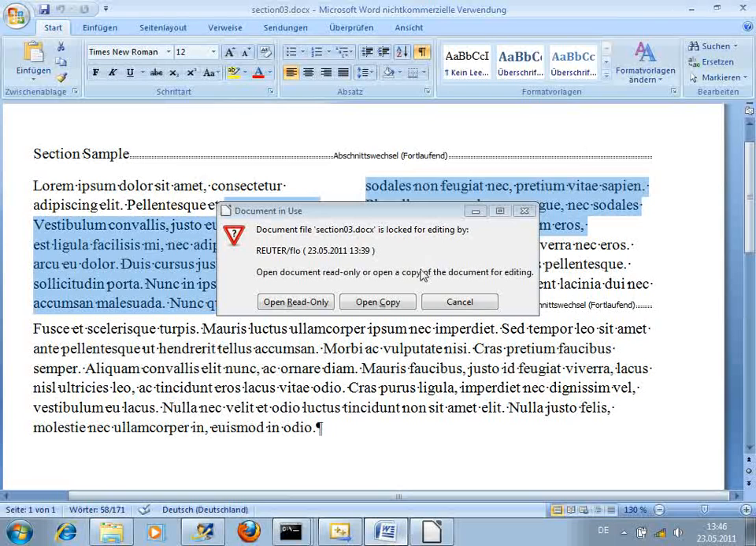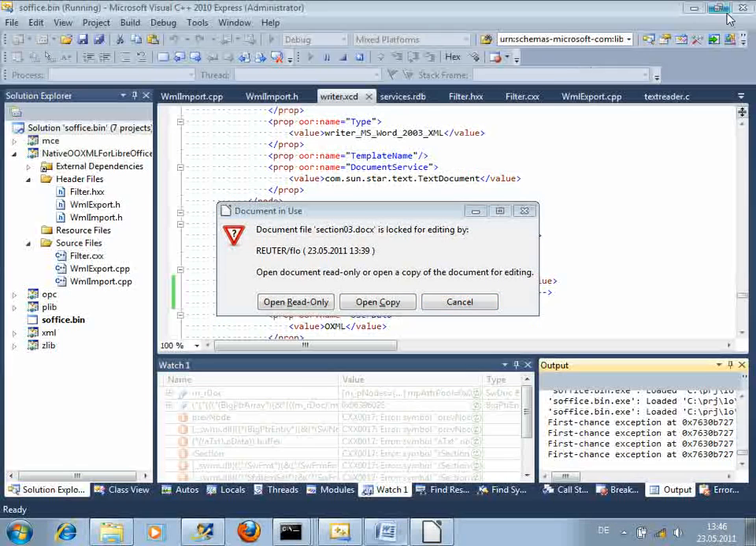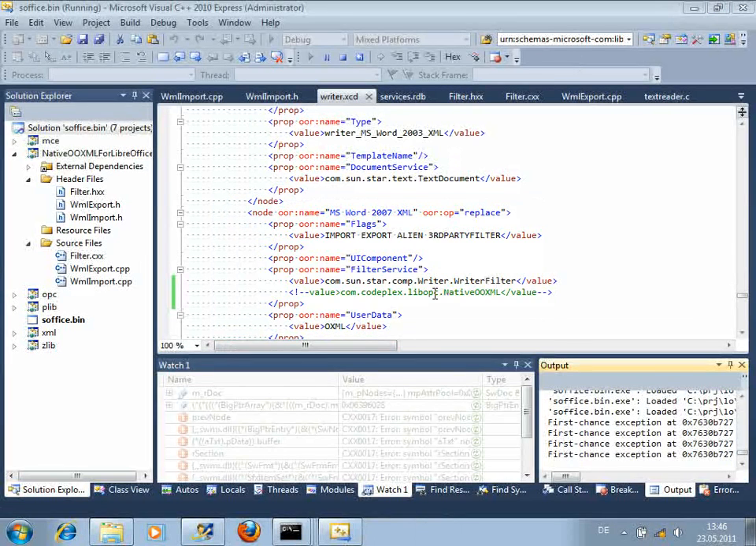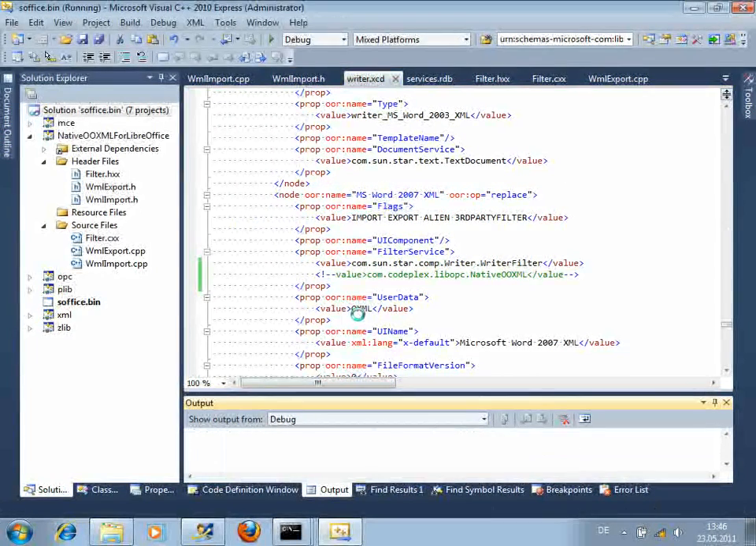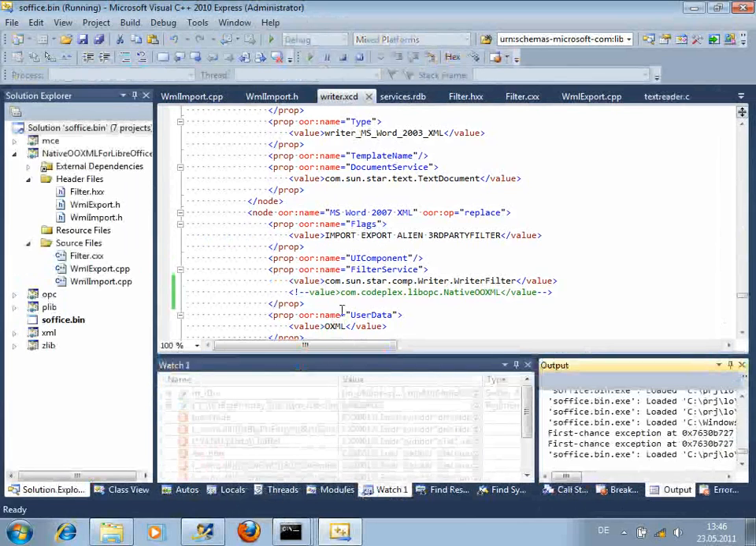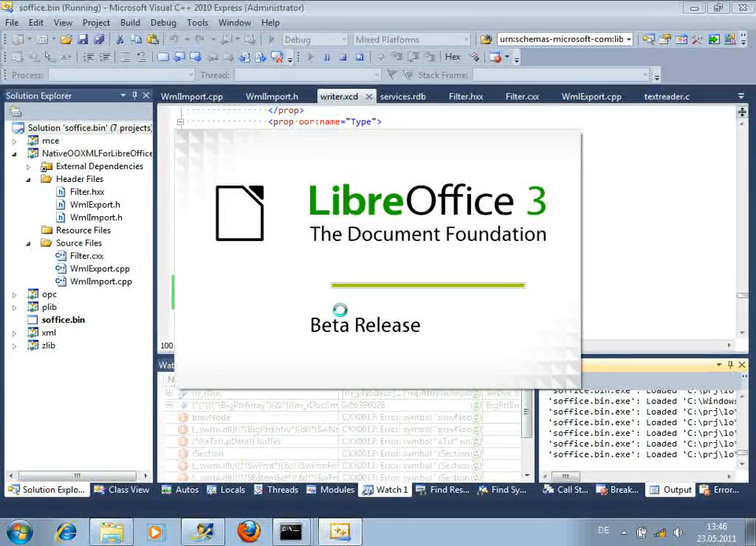Oops. Just need to close that, because it will still lock by Word. So let's do it again. Hit F5. We'll fire it up. Open section 03.